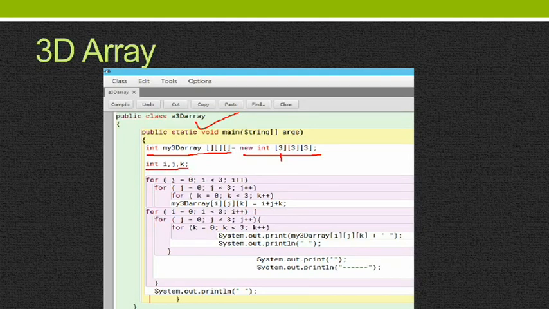Now here i equals 0, i less than 3, as there are 3 rows. This is for rows, this is for columns, and this k is used for how many two-dimensional arrays in this three-dimensional array. Now we have initialized the array elements with i plus j plus k, that is, the array element will be generated using number of rows plus number of columns plus k value, the third value. This is for initialization, and this is for printing the elements.